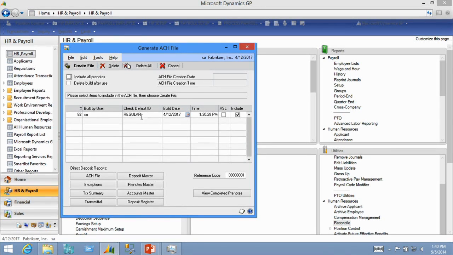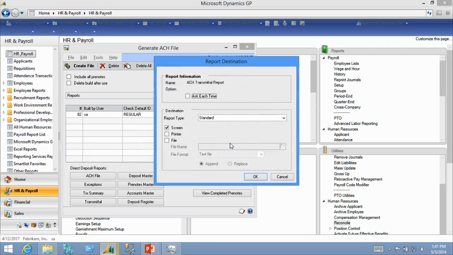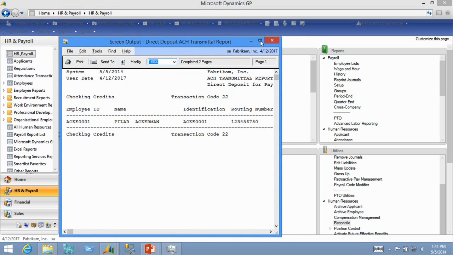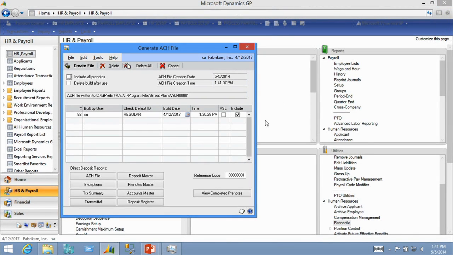So this is all my employees on direct deposit. I can mark this. The ASL was the Include Auto Set Align, which I did not have turned on in my setup. And once I do this, I can click on Create File. It tells me the ACH file has been created, and it prints me a transmittal. You want to make sure not to send this transmittal file to the bank because that's just a summary of what's going on. Remember when we had our payroll setup, we saved it to a secure location on our server. And right up here, you'll want to go ahead and grab that file, and that's the file you send to the bank.